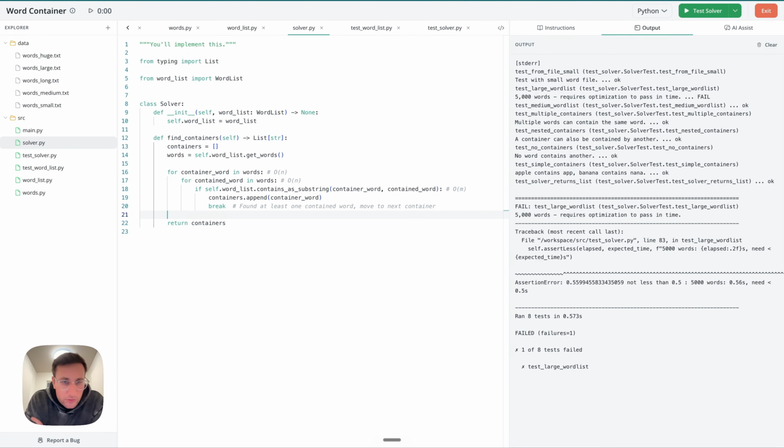So I have this O of n squared. I'm checking each word against every other word. And then I have this O of m contains as substring. That is standing out to me as a clear first optimization. It kind of sucks that that's O of m, to be honest. I could make that O of 1, I imagine. Also the O of n squared.